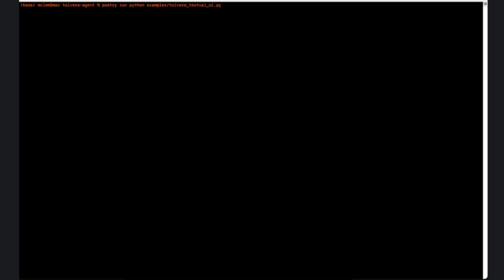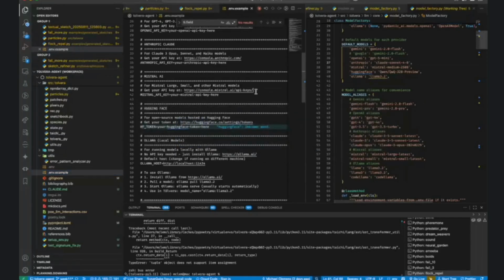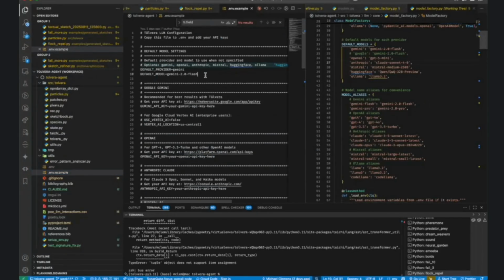It's like if you're installing Tölvera and you wanted to just run a Tölvera sketch. It's the same thing with Poetry install, so it's all within the Poetry init. If you want to check out this demo, one thing you will need to do is open up the environment example and dump whatever your API key is here.